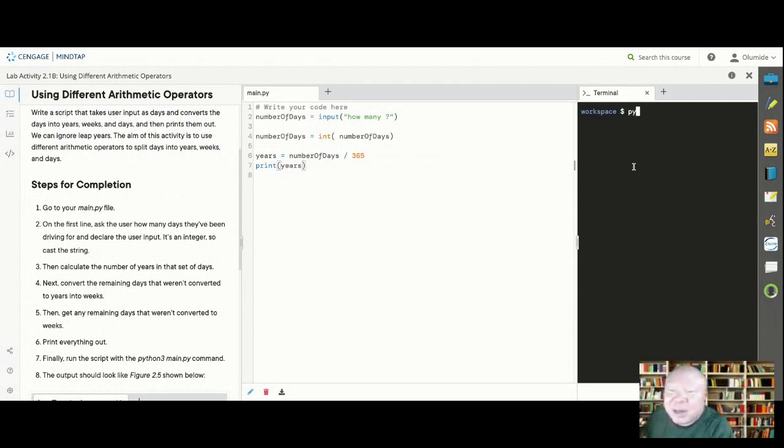So python3 main.py. How many? Let me do 1000. Now this is not what I want. I want it to give me 2. How many? 365 times 3 is what? Oh yeah, that's 365 times 3. It's more than 1,000. Okay.